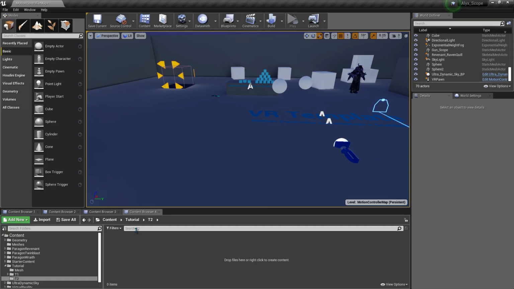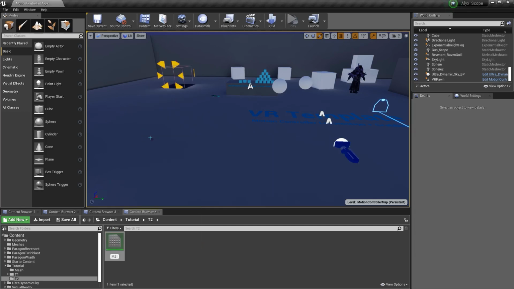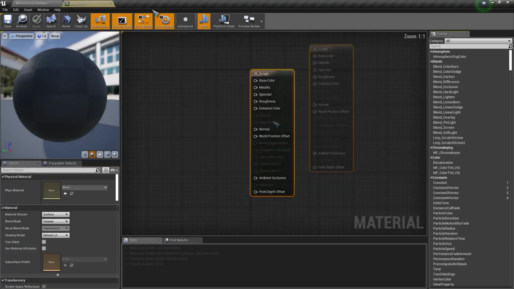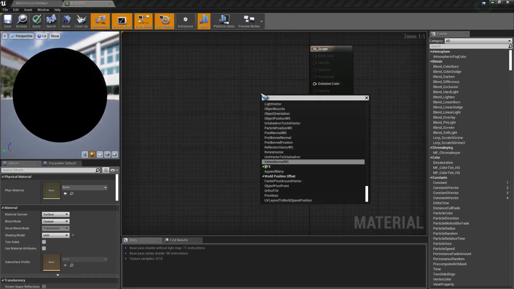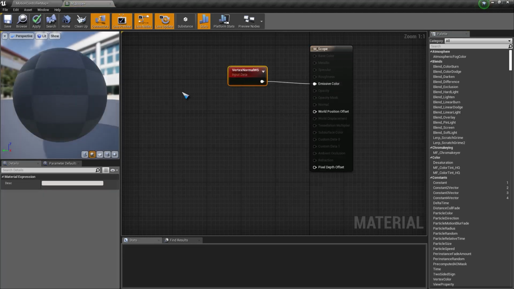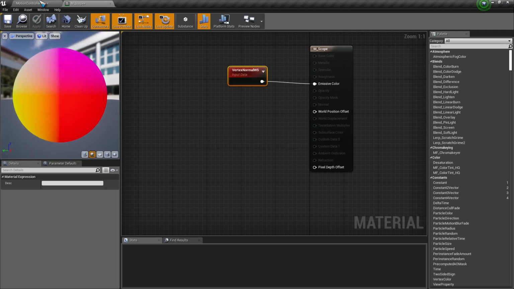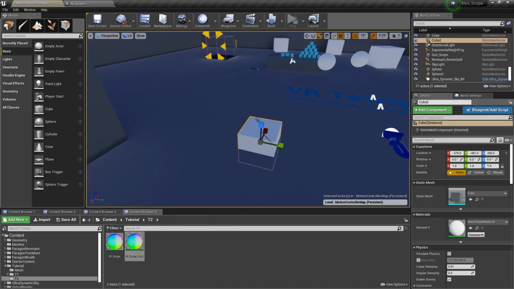Check it out. So in order to create this effect, first we have to create a material. So right click, then Material, then name it M underscore scope, then open it up. Now I will change this to unlit, and now I will get a node called VertexNormalWS. If I plug this into the emissive color and click apply, I will create an instance, and bring a cube into the world.